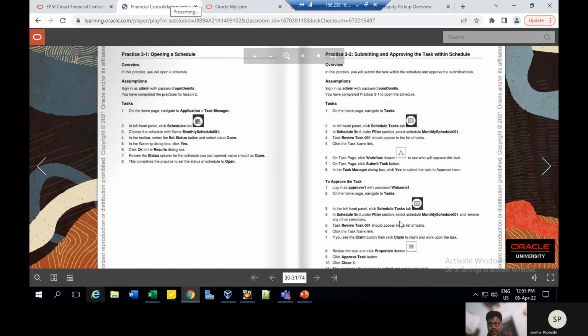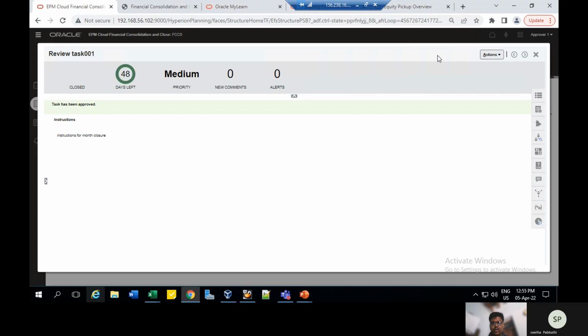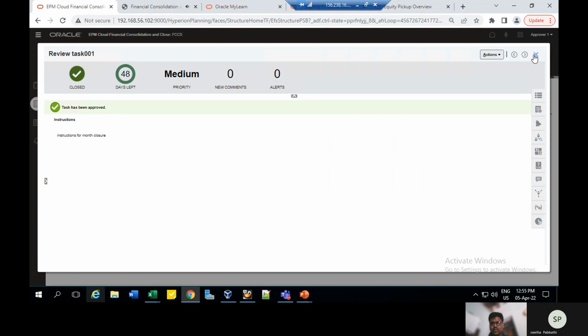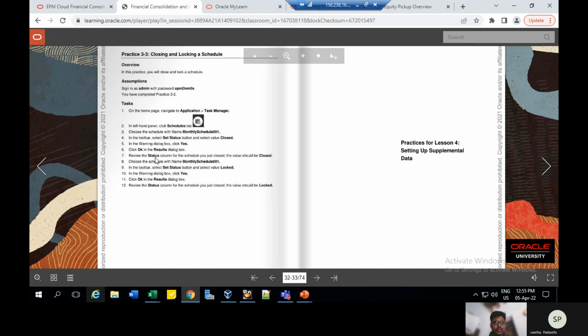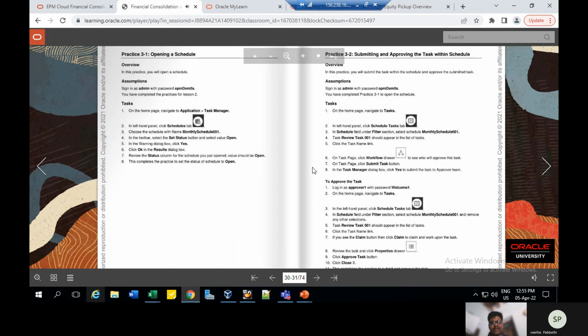So schedule tasks, filter section, monthly schedule 001. We need to claim it or we need to approve the task button. So here we directly see the approve task button is enabled. So click on approve task. The task has been approved successfully. So close X, close this. So with this, we end how to submit and how to approve a task within the schedule.